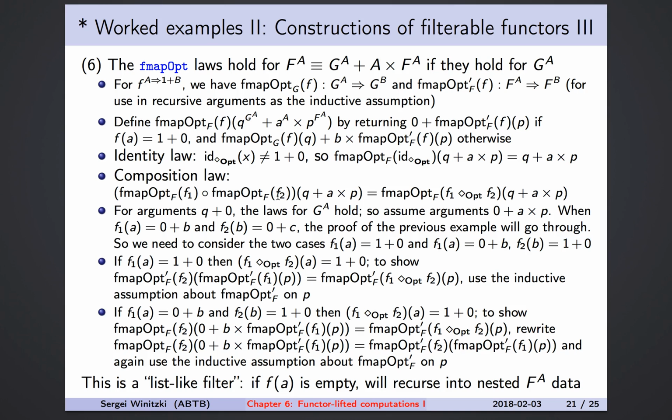So just to remind you, the composition law is assuming two arbitrary Kleisli functions, so a to 1 plus b, b to 1 plus c. And we need to show that fmapopt gives you the composition. So if the first function returns an empty option, then this also returns an empty option, because the Kleisli composition is the Boolean conjunction of the two filters. So if one of them returns empty, then both conjunction also returns empty.